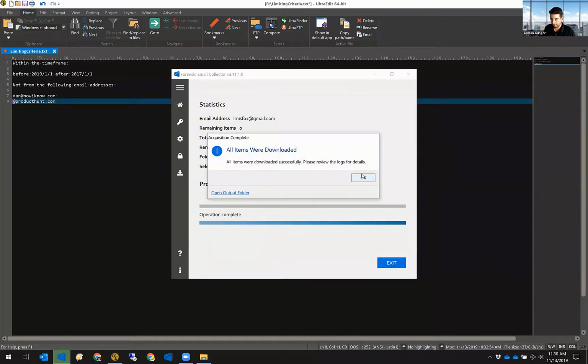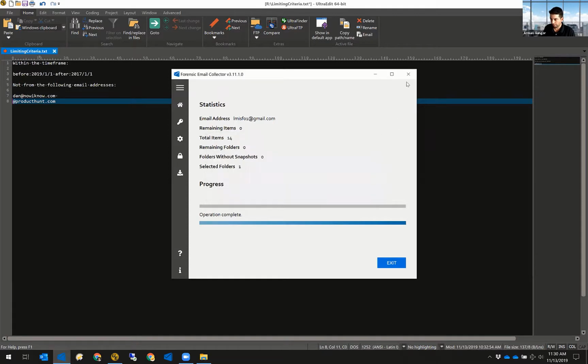So this is pretty common for applying a limiting term to restrict the search query this way. The same type of syntax and functionality also works for Exchange. IMAP is a little bit different. We don't have that search preview for IMAP exactly.